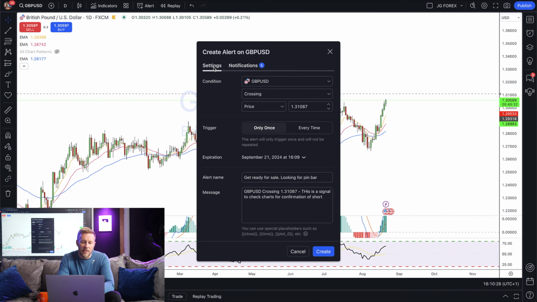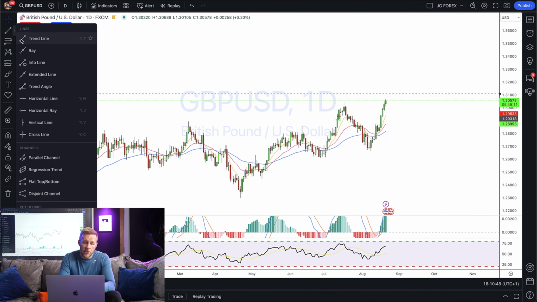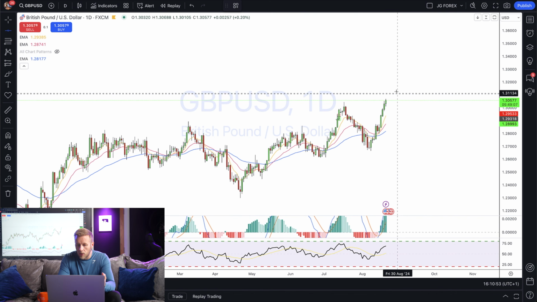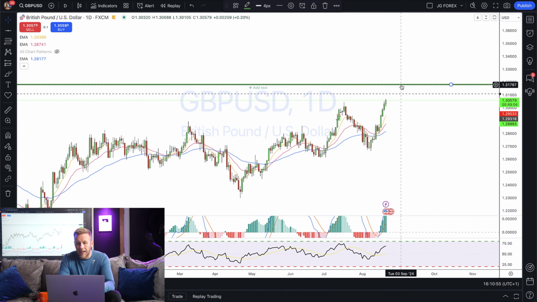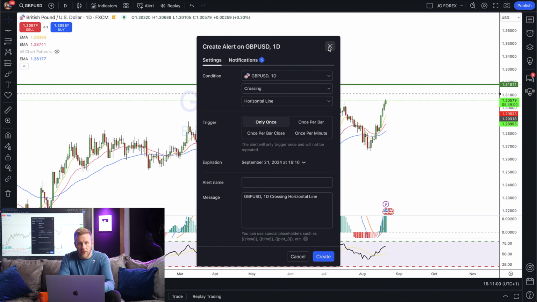The beauty of this is now you don't have to be glued to your charts. You can just set an alert, and not an order, to say when it triggers that, let me know so I can come back to the charts and take a look. You just hit create, and when you hover over that, you can see get ready for sale. The other thing you can do is put this onto lines, like horizontal lines. If you've got a horizontal line as part of your analysis, you can actually add an alert on that horizontal line as well, which is pretty cool.